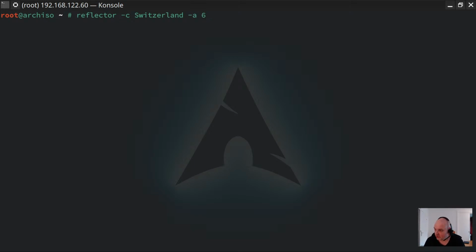And then we'll go to --sort. We need to tell Reflector how we want to sort these servers. And the best way, of course, is to sort them by speed, which in Reflector's terms is rate. And then we need to save this information into the mirror list file. So we'll type in --save. And the mirror list file is /etc/pacman.d/mirrorlist. And then we can hit enter. It's going to take 1 second to do that.